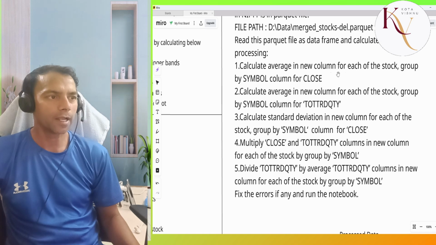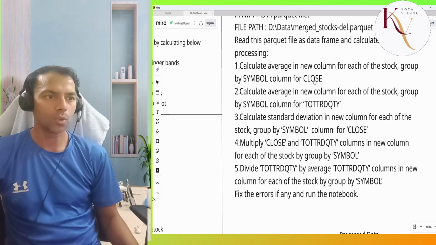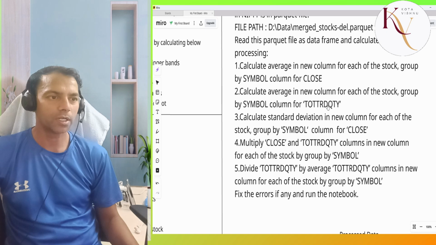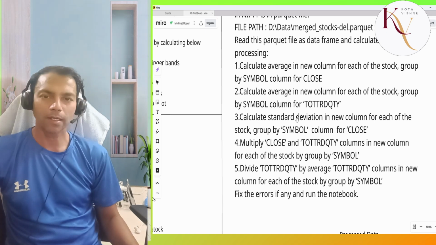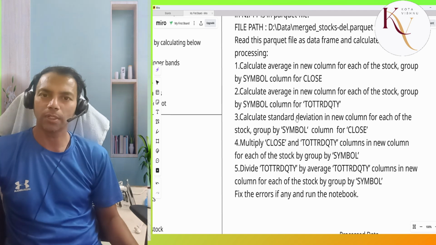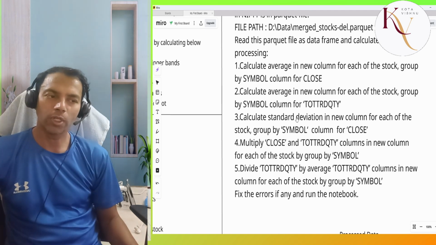So we are saying calculate the average in a new column, group by symbol, for the column close. Similarly for the quantity or the volume, which is a very important indicator in the stock, right? And also we'll calculate the standard deviation in order to do the Bollinger Bands.